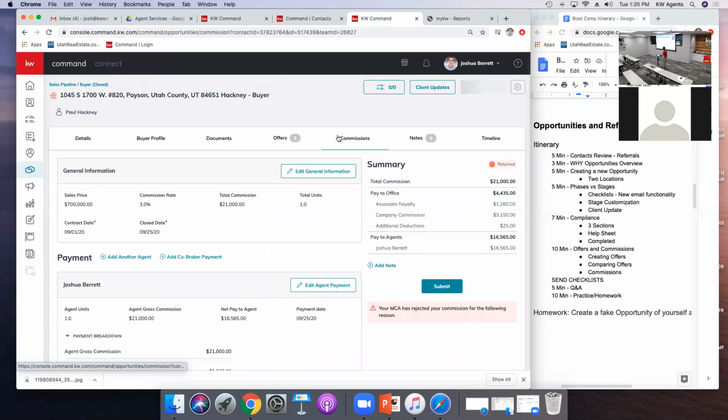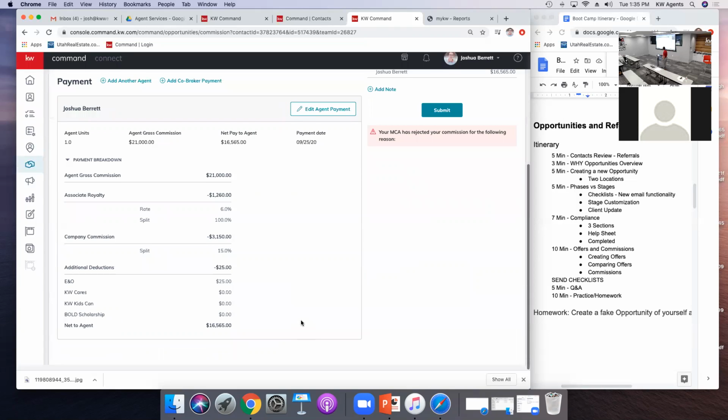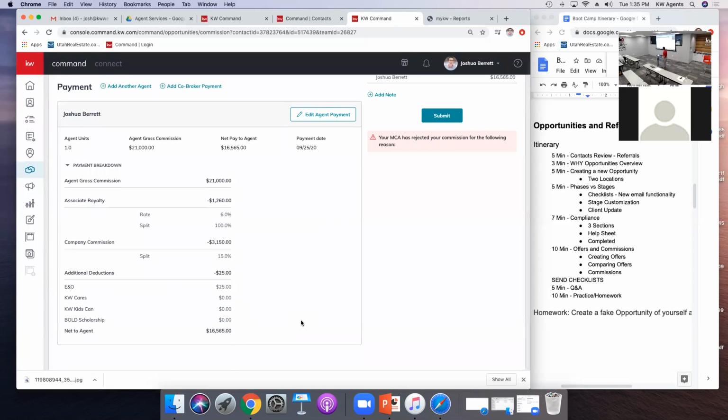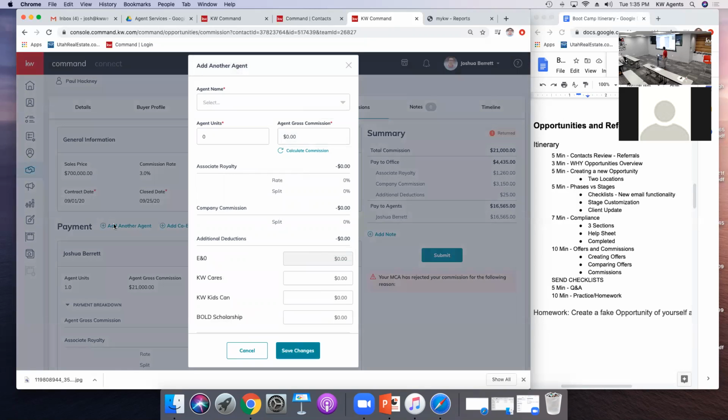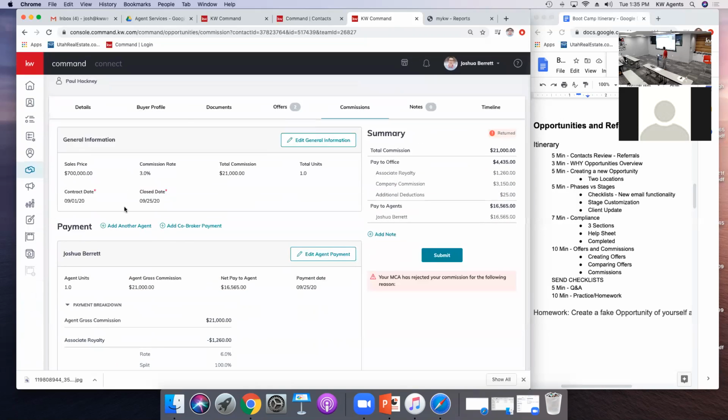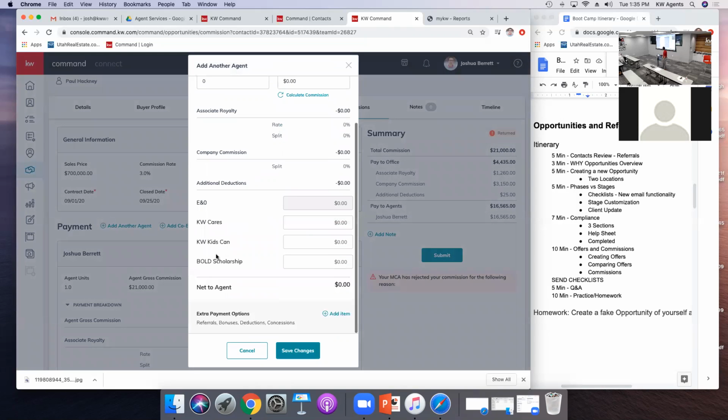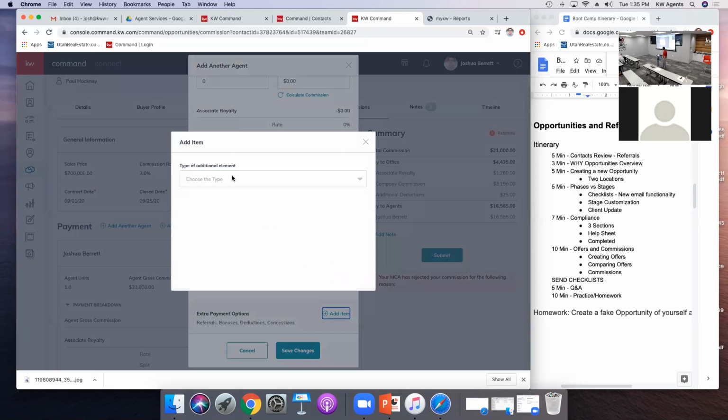So now that I've got the commissions tab open, I have to go through here and make sure this all looks good. My MCA rejected the commission because I submitted a garbage commission. That's why this says that, because this is a fake account. But once you look through, you think everything is good, then you'll hit submit. A quick note is that you'll have situations where you have a referral fee or something. Whenever that happens, you're going to click on add another agent and then scroll to the bottom and add item, and you'll pick up from here.